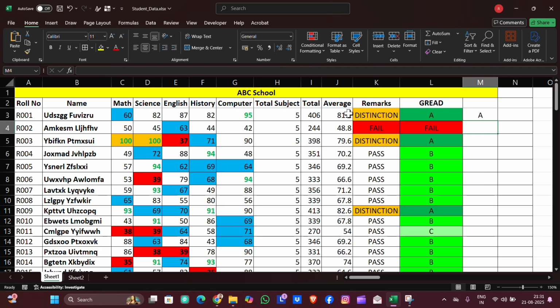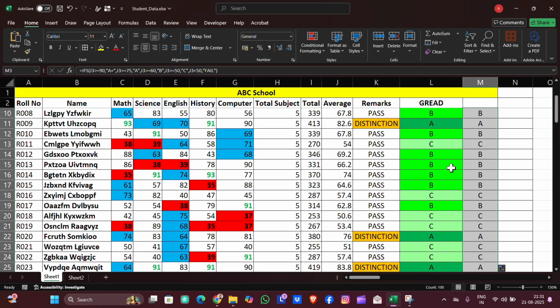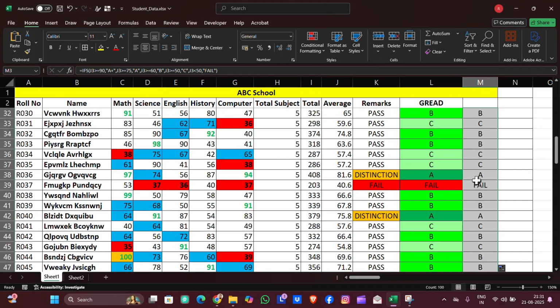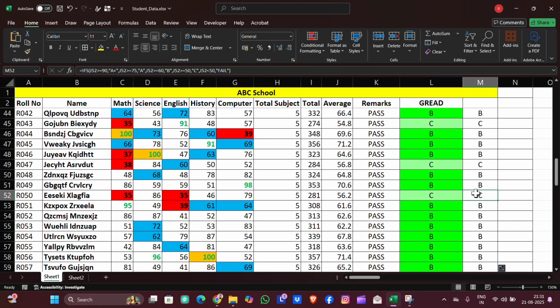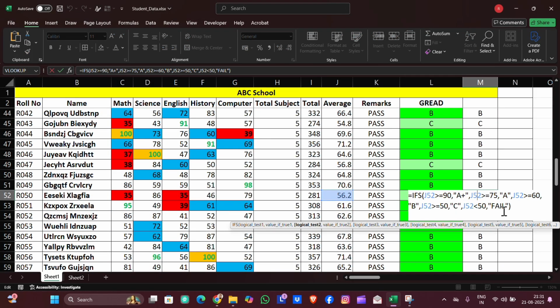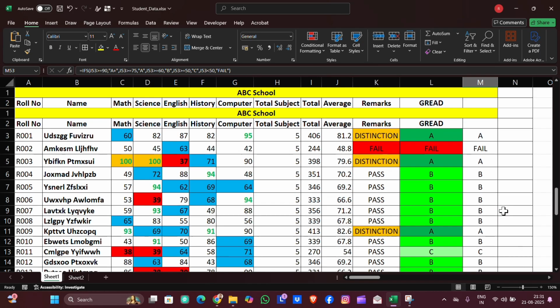First we type equal to, then IFS, then put all the conditions in one bracket. So Excel will assign grades automatically based on each student's average. After flash fill, you can see the grades of each student.